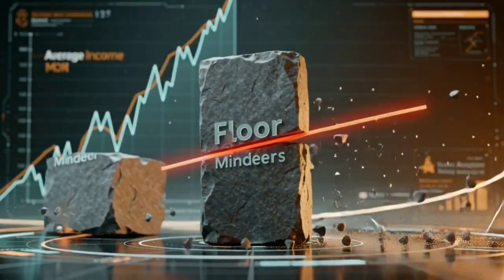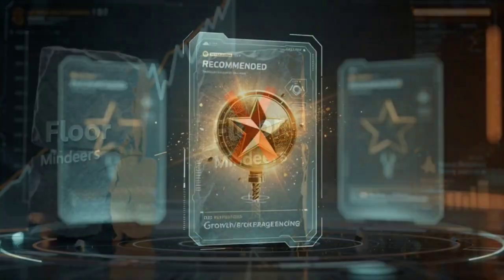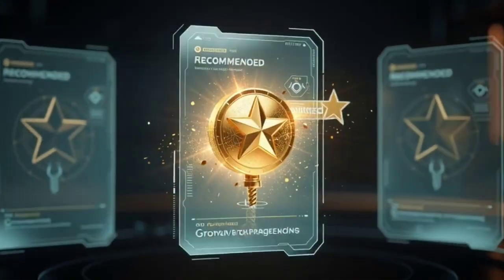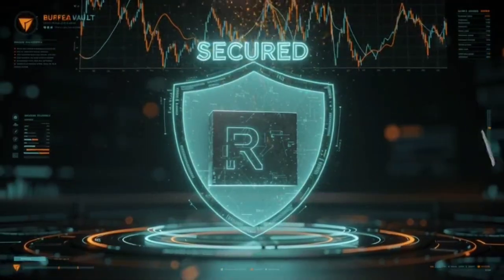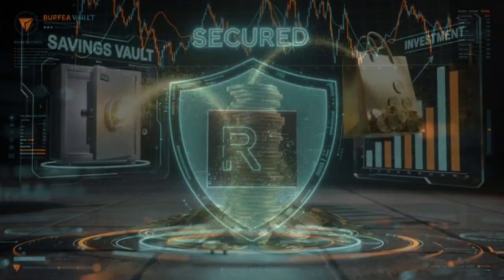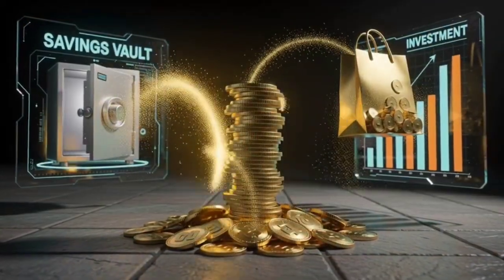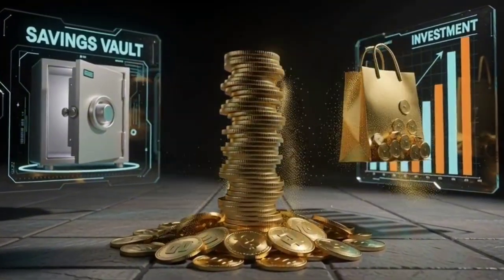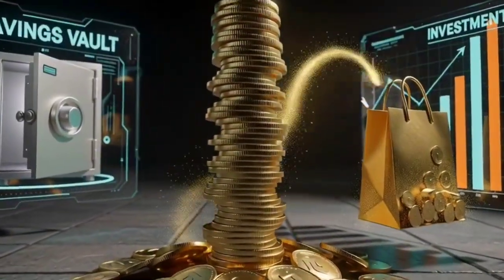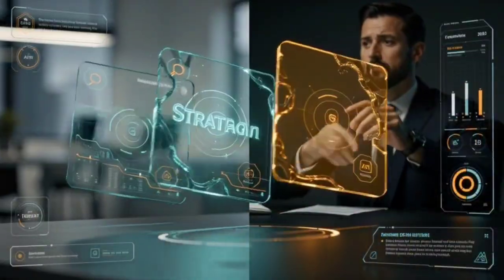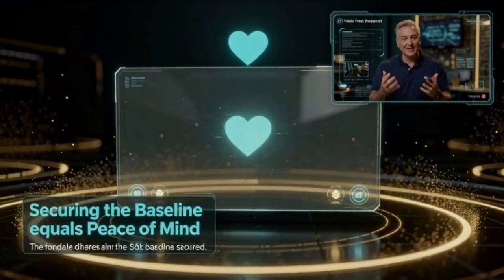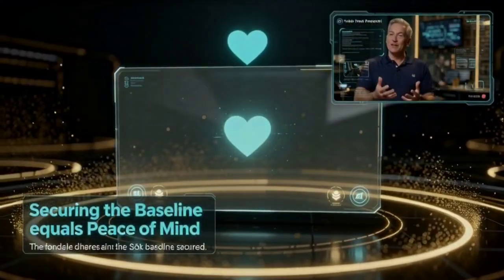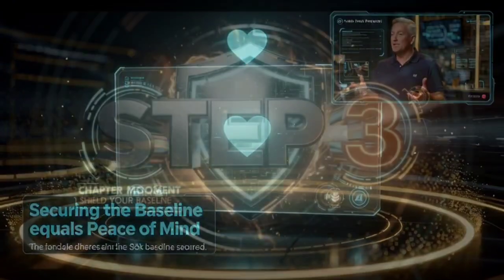Method 3, the baseline method, my recommendation. Budget based on your lowest monthly income, not your average. This ensures your essential expenses are always covered. When you earn more than your baseline, allocate the surplus towards savings, investments, or discretionary spending. Which one should you choose? If you're new to freelancing, start with the baseline method. It's the safest and gives you the most peace of mind.